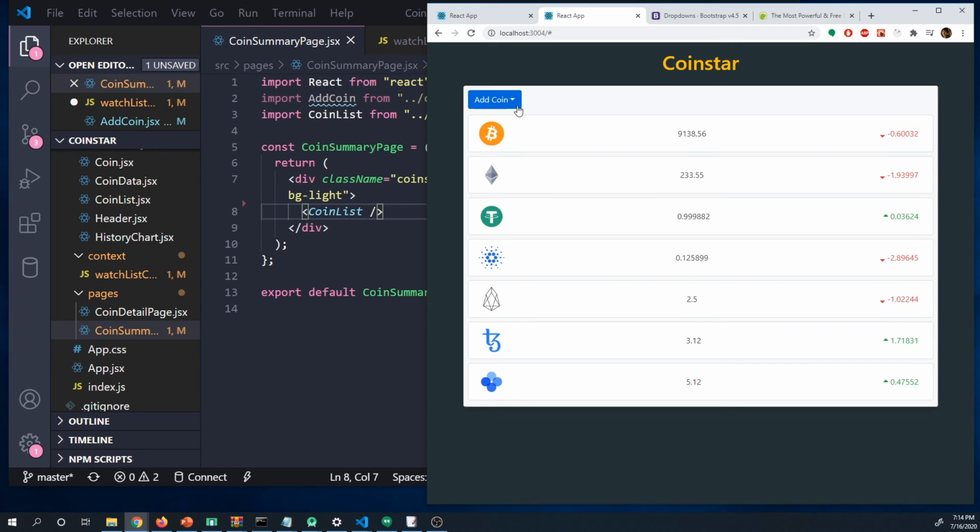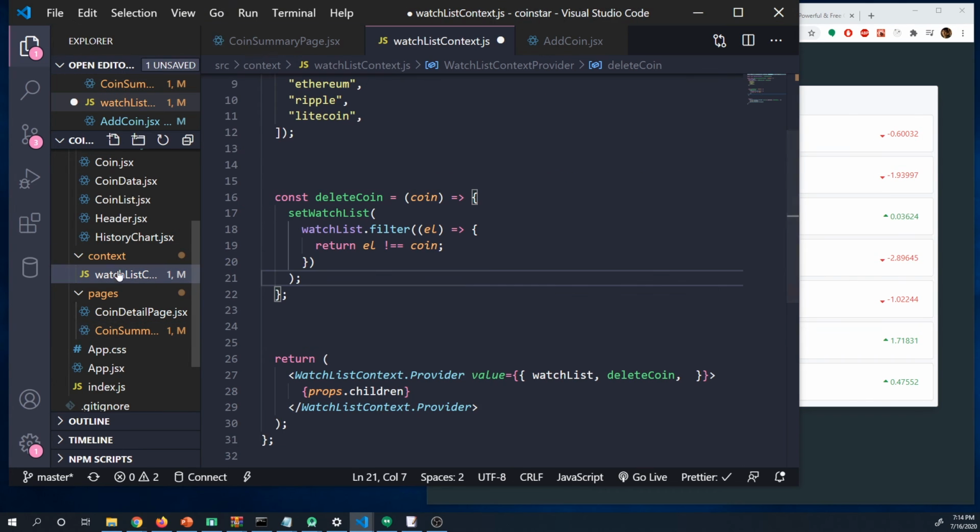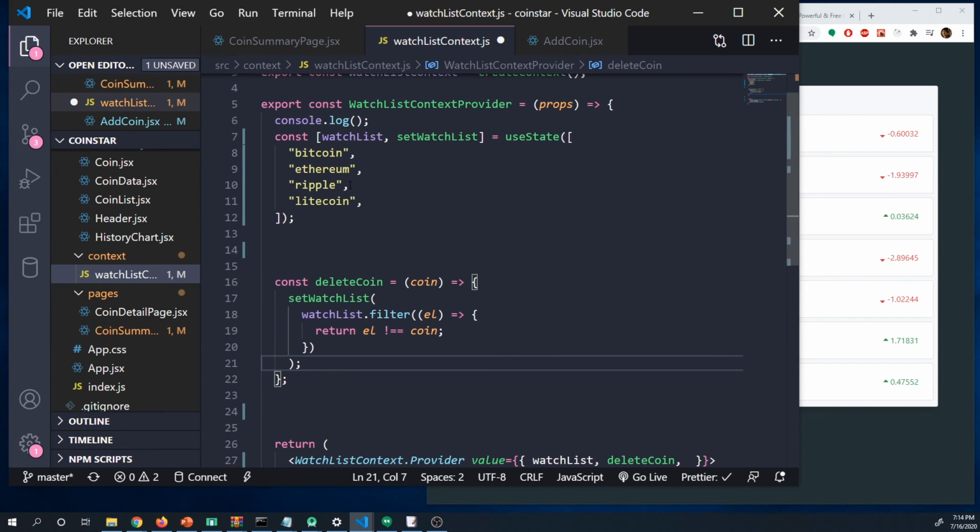And so all it's really doing when you select a new cryptocurrency to add to the list is that it's going to our context and it's adding it to our watch list. And once it gets added to our watch list, the rest of our code should handle it.